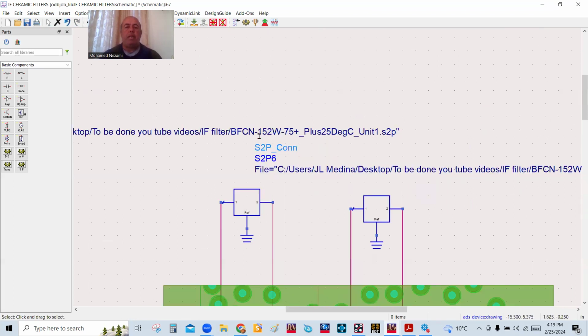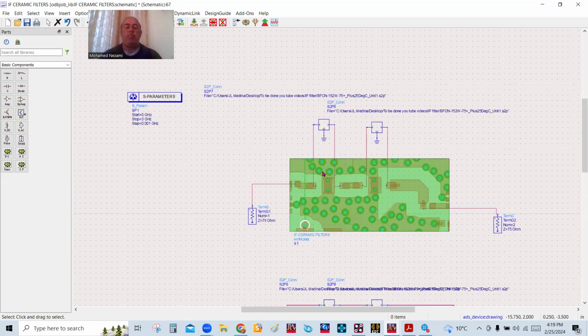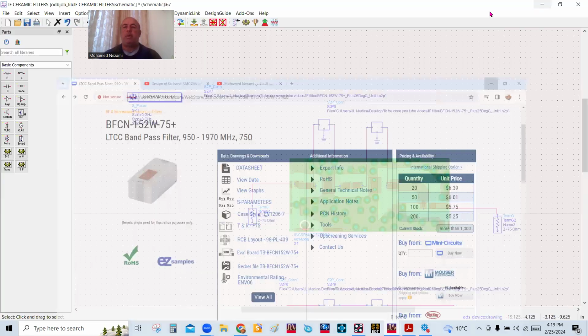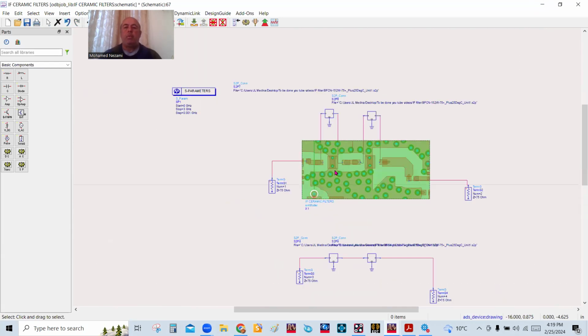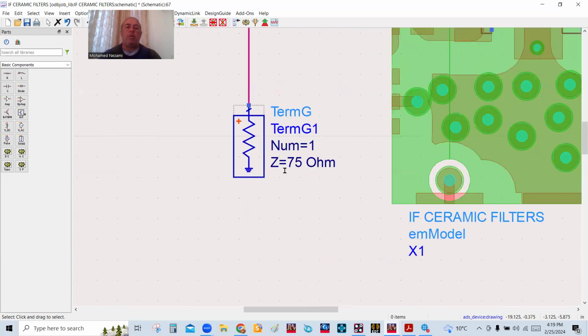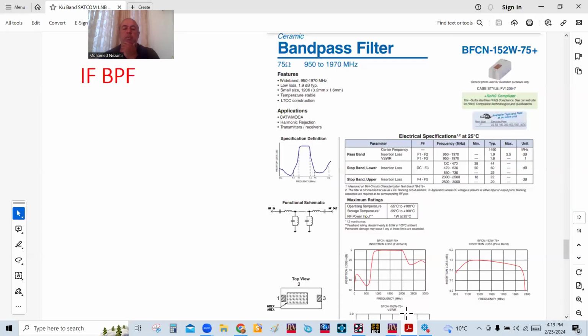And this file in here, as you can see, is an S2P file that I downloaded from Mini-Circuits. That's basically the parameter file of this part. So I'm going to run this. And of course, the other thing I'm going to do is make sure that this is 75 ohm.